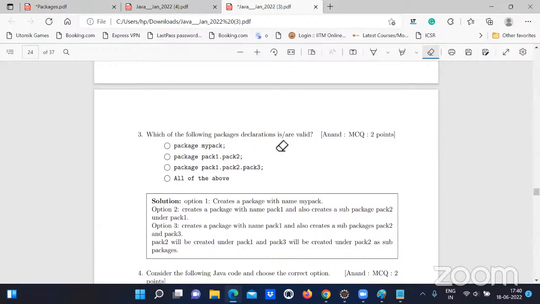Which of the following package declarations is valid? I think all are valid. Package mypack means my package will be created. Package pack1.pack2 means the main package is pack1, and under that, pack2 is the sub package. Two packages will be created: pack1 is the main package and pack2 is the sub package of pack1. Package pack1.pack2.pack3: here pack2 is a sub package of pack1 and pack3 is a sub package of pack2. Like that.